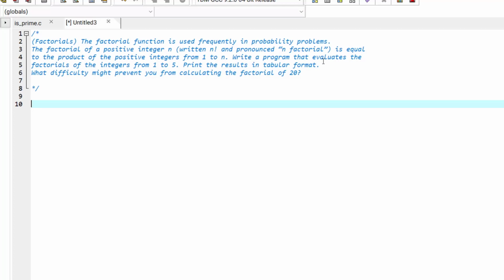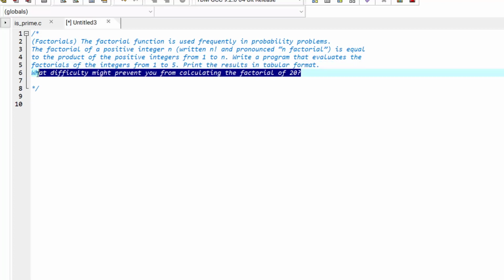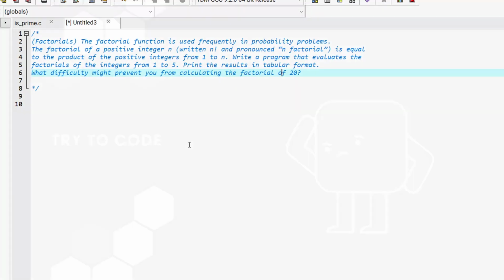So write a program that evaluates the factorials of the integers from 1 to 5. Print the result in a tabular format. What difficulty might prevent you from calculating the factorial of 20? That's it. Go on and solve this problem, and also tell me in the comments section below what difficulty might prevent you from calculating the factorial of 20, or even more, 30, 40. Now go and try to solve this exercise and come back to this video for the solution.